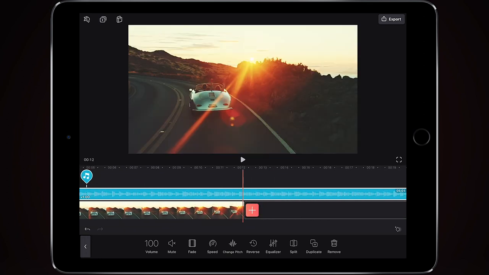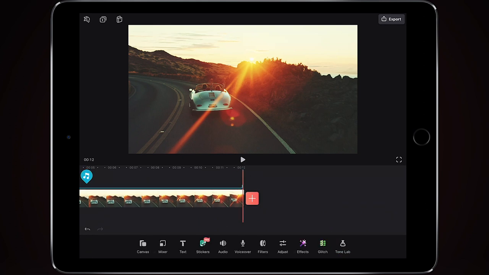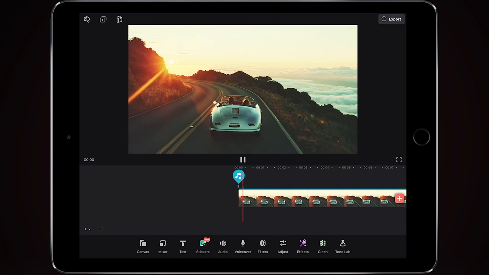Go through your video. Keep the song selected. Split it there. Select that half. Remove that. And now I've got the music.